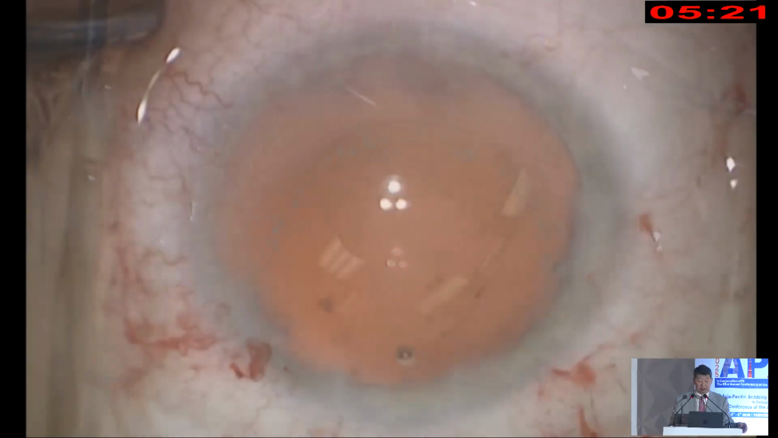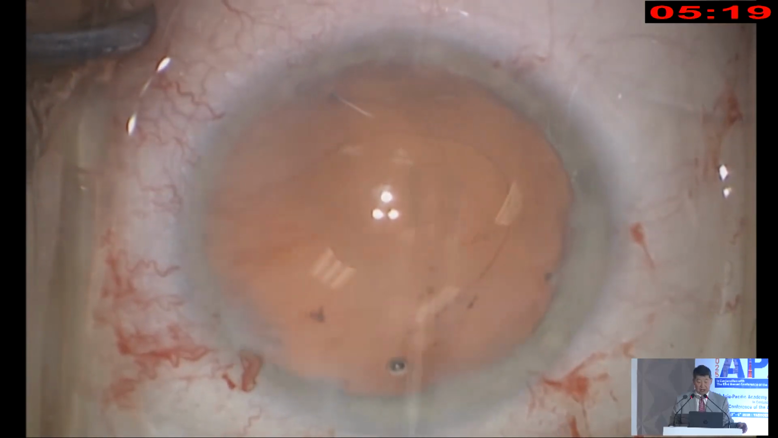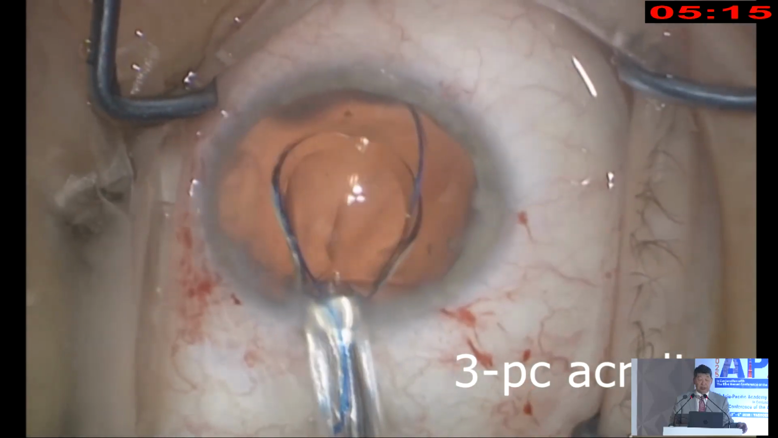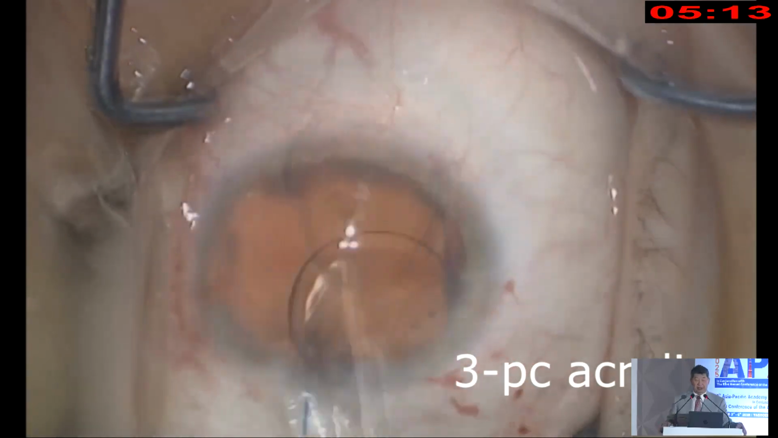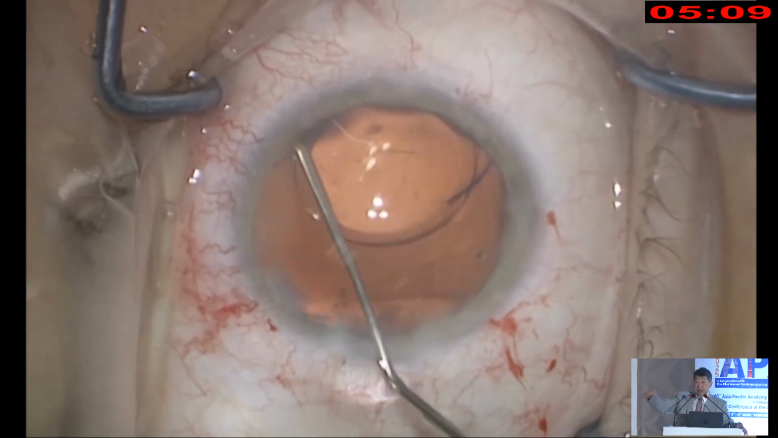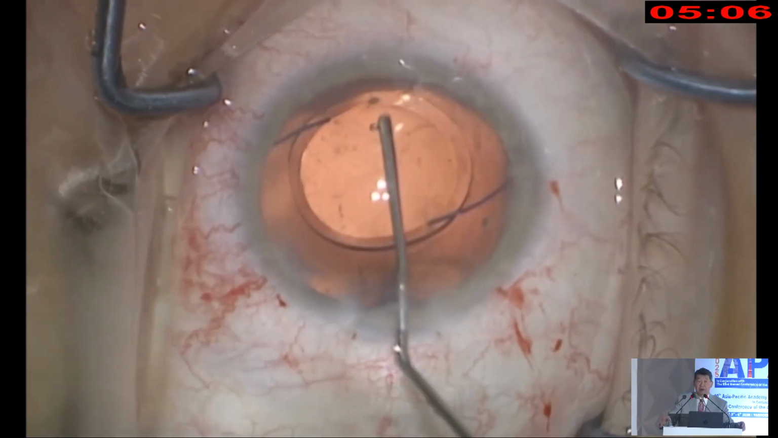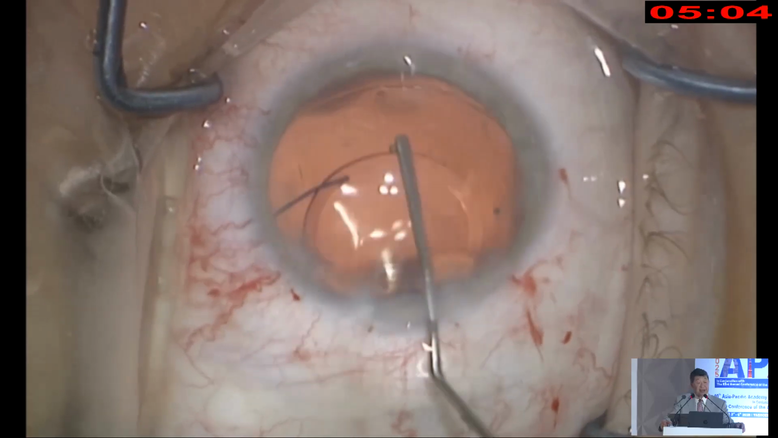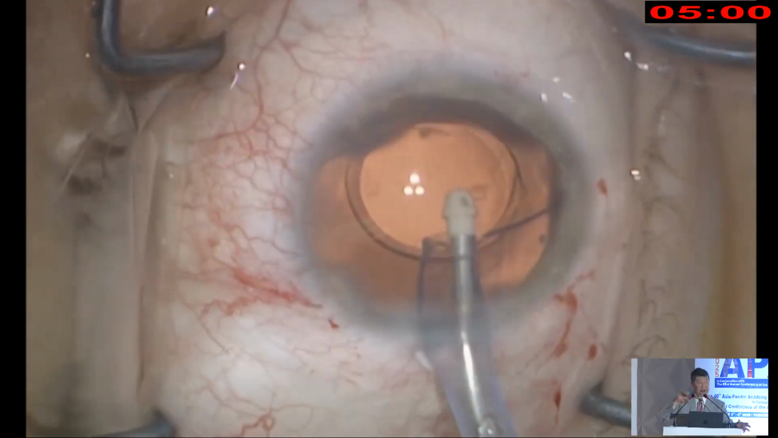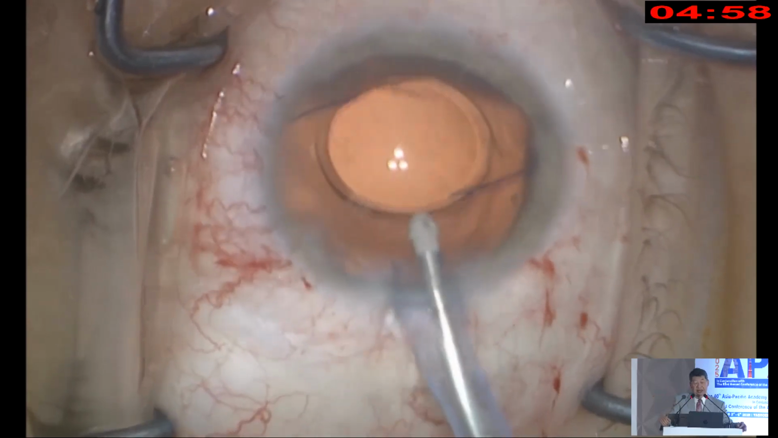So I've pulled this out. I've put my CTR in. And so what I'll do now is, I've got zonular dialysis nasally, so I should orient the haptics 90 degrees away from that, right? But if I have to capture the optic, because if I don't, it's going to rotate in the sulcus, that haptic will go through the zonular dialysis.